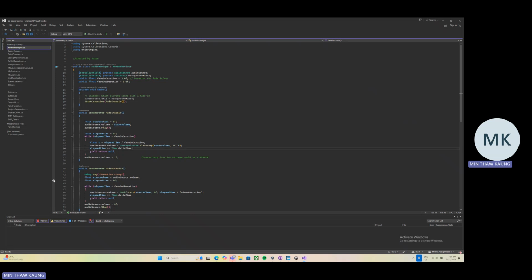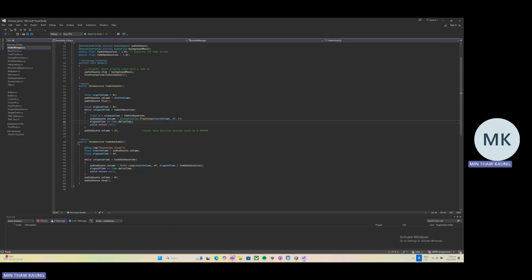Then skip the frame. Since we are using lerp, the value can be really close to 1, but sometimes it cannot be exactly 1. It's just very close to 1. So to make sure it is actually 1, after the whole while loop, I set the value to 1. This is the same for fade out audio.